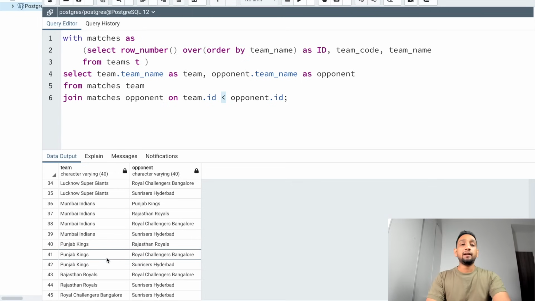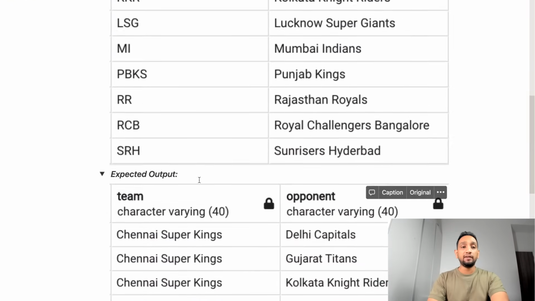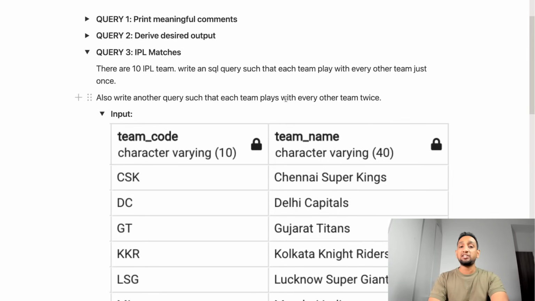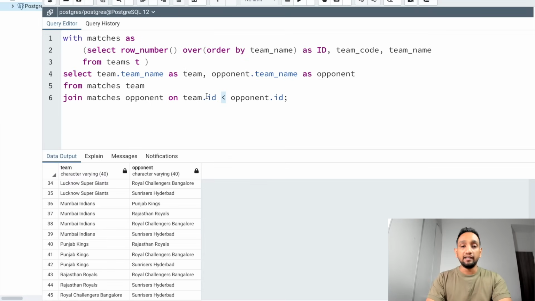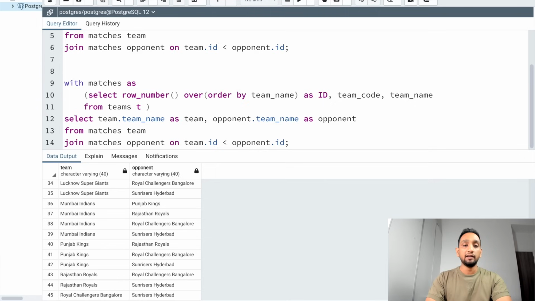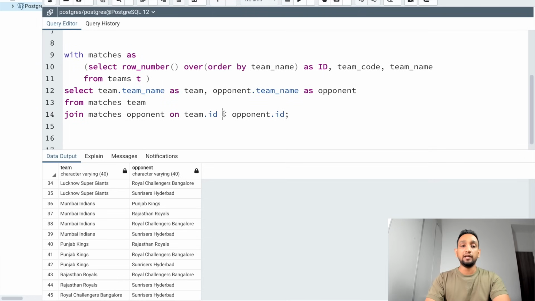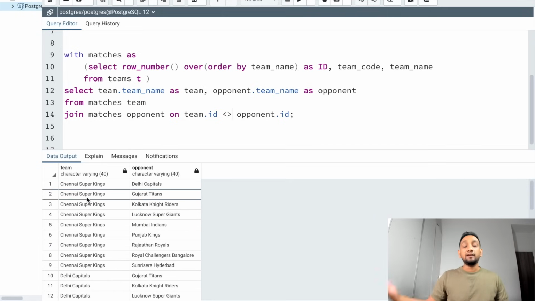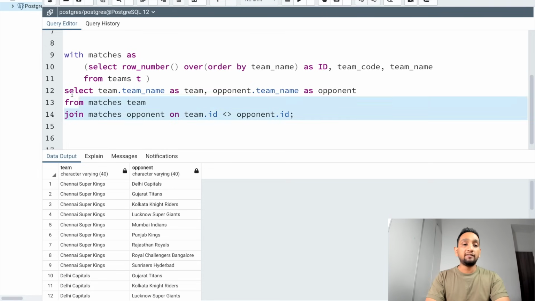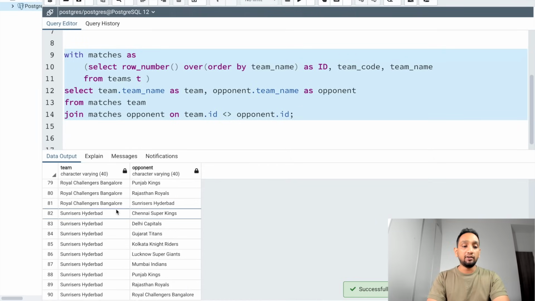Now this is fine, but the second part of our query was telling that we need to also write another query such that each team plays with the other team twice, okay? How we can do that is pretty simple, like what we already did previously. If I just copy the same query down here, and instead of doing a less than on the opponent team ID, I can just put not equal to. When it is not equal to, it will match every team with every other team, irrespective of whether that team has already played with the current team or not, okay? So when I execute this, you can see it returns 90 records.